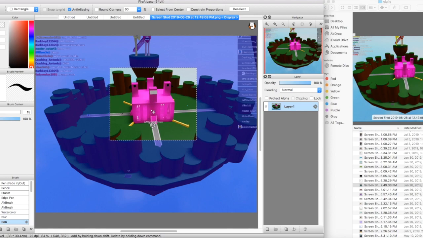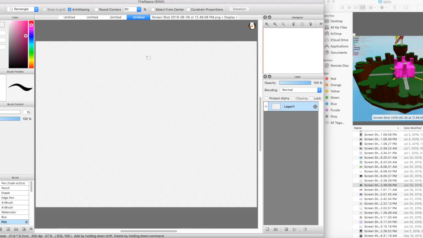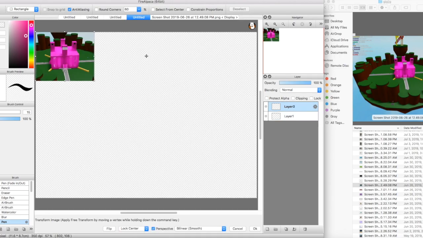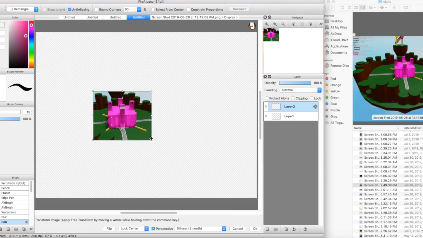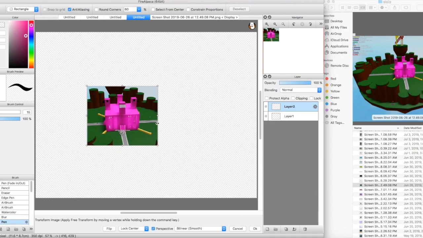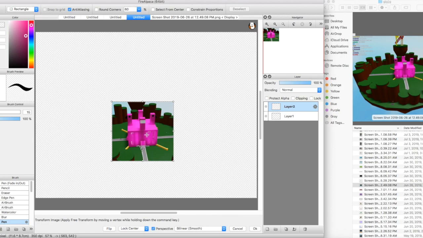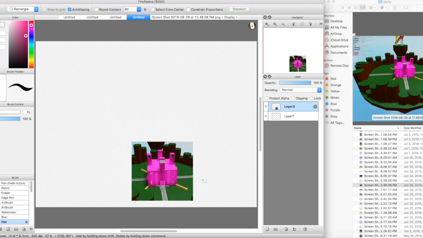All of you guys who use Microsoft Windows, never mind. Anyway, we will now copy this image by typing Command C or Control C, and then you do Command V or Control V, then Command T or Control T. Now you can put it right about here, I believe, then click OK.